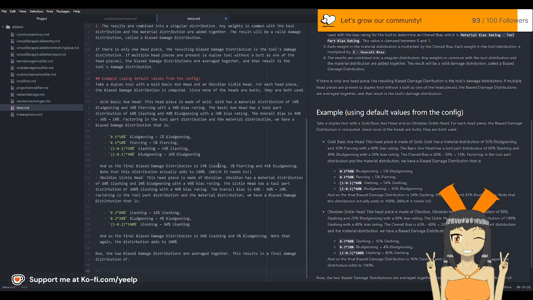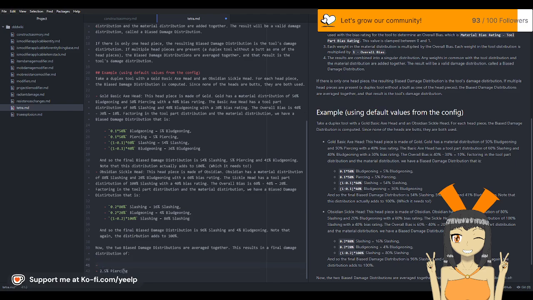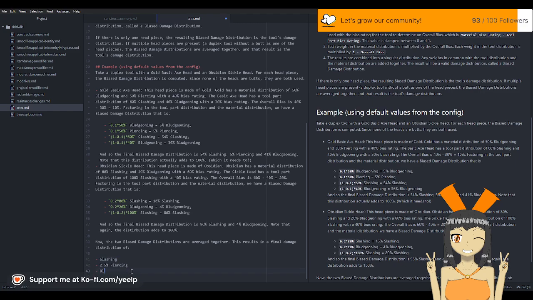So I have this. Okay, half the piercing. Half the piercing is easy. This is 2.5% piercing. We know that. I need whatever slashing, and I need whatever bludgeoning. Okay, so the bludgeoning, we have 4% bludgeoning here, plus 41, which is going to be 22.5 bludgeoning, I believe.